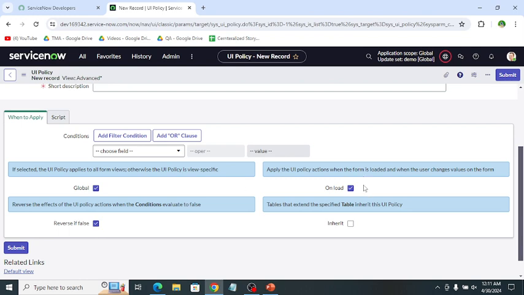Then onload. This is the option for specifying that UI policy behavior should be performed on load as well as when the form changes. You can check or clear the onload checkbox in a UI policy to control whether it runs every time a form is loaded when the conditions are satisfied.